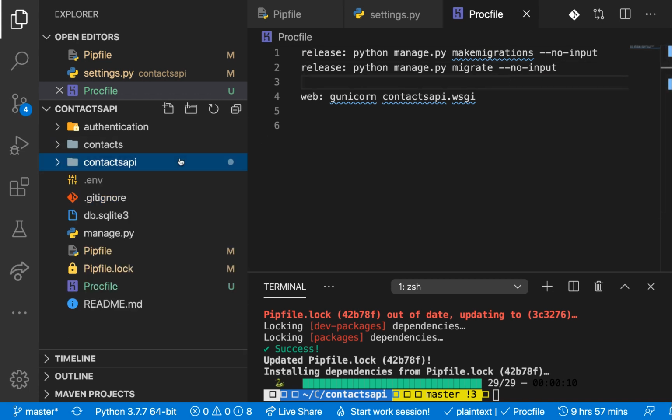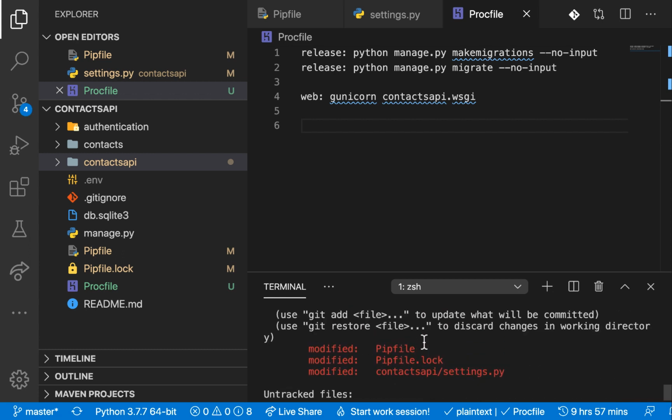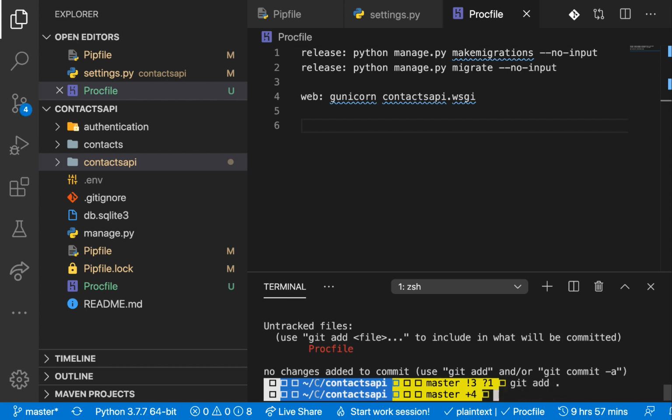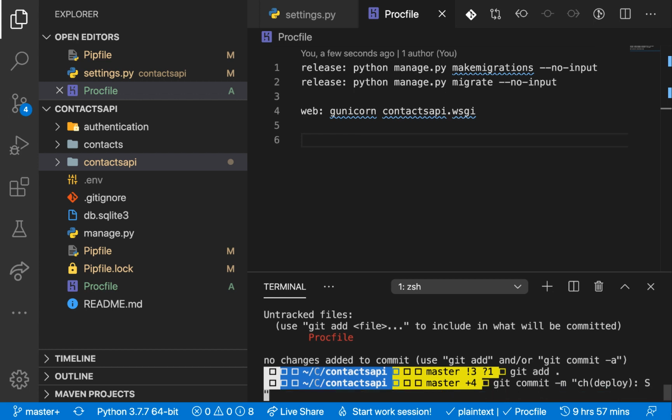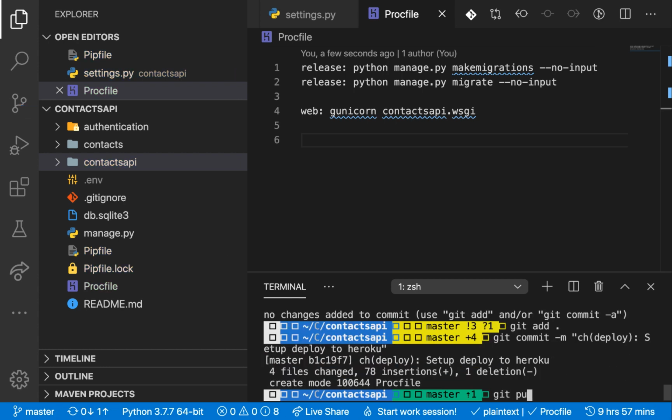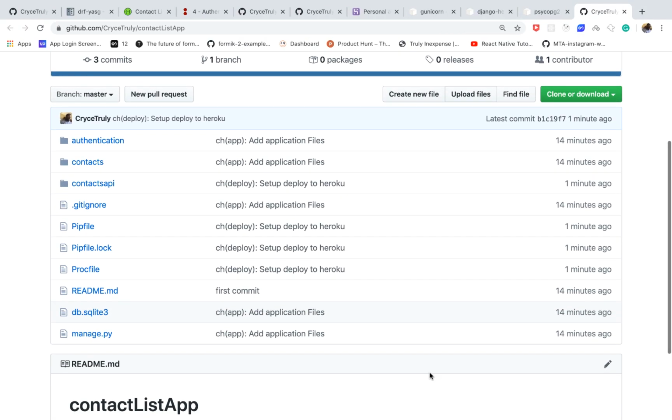Once we have that, now we can push this new code to GitHub. So git status, let's see. We have a Procfile and some changes. So I can do git add ., git commit -m, and since we are deploying, I can put "setup deploy to Heroku". All right, now let's push this code again. Once the push is done, you can verify that our new changes are live. You can see that now we have this Procfile.